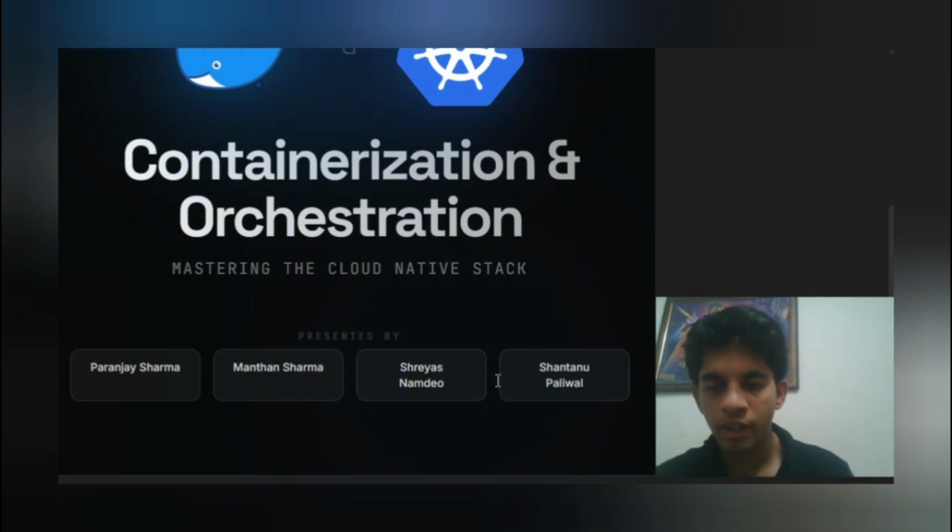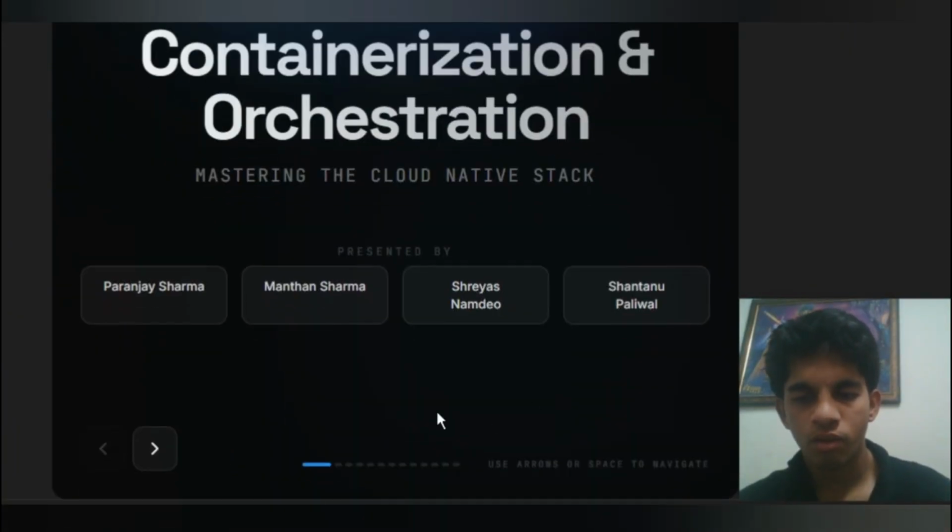So I will be kicking things off by laying down the foundation and explaining containers and Docker. So let's move on to the next slide.